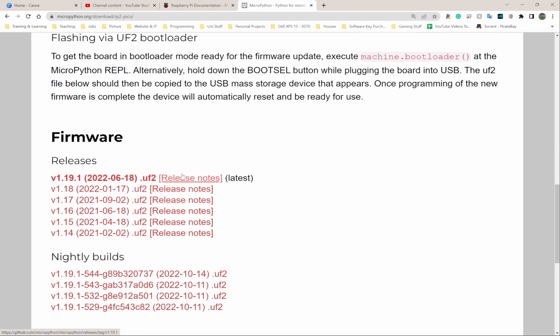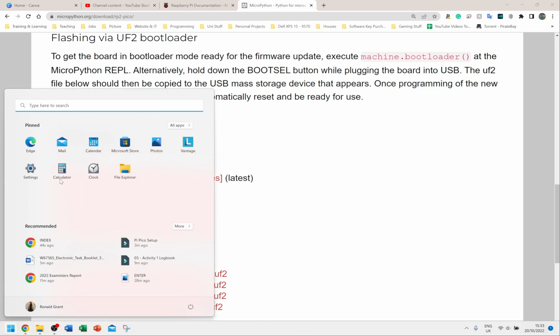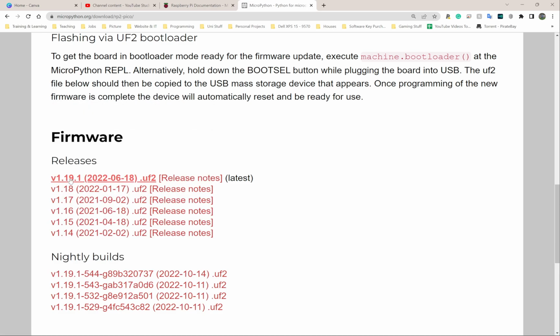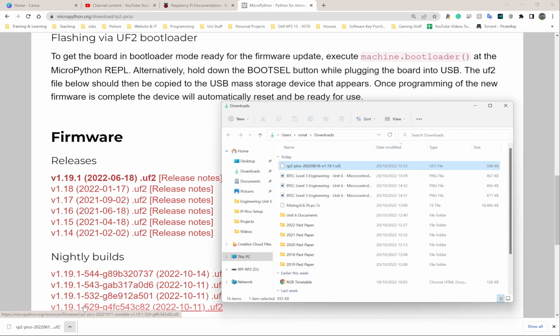Now, if you click on the right where it says release notes, that's going to do something else. What you want to click on is on the left where it says today's date is the 20th of the 10th, 2022. I'm going to click on version 1.19.1. Whatever your most recent version is, click on that. That's going to start downloading. Now I'm using Chrome. So if I click on the up arrow here and I go show in folder, this takes me to my downloads folder.